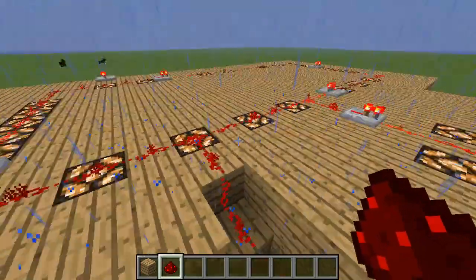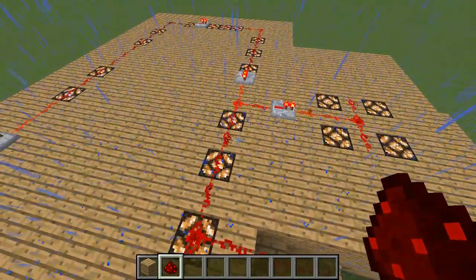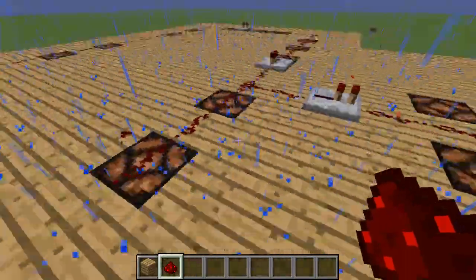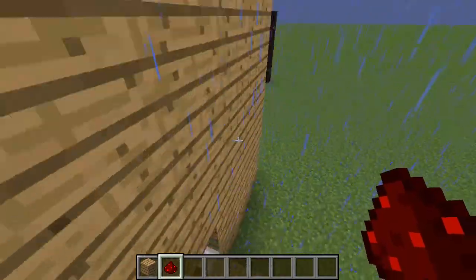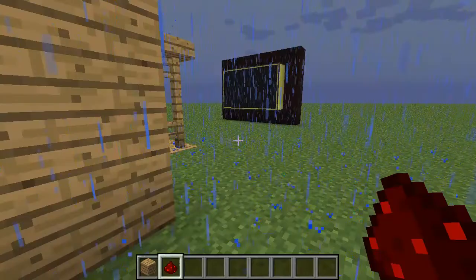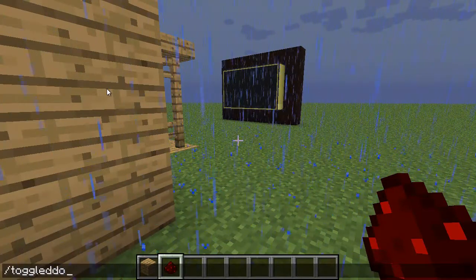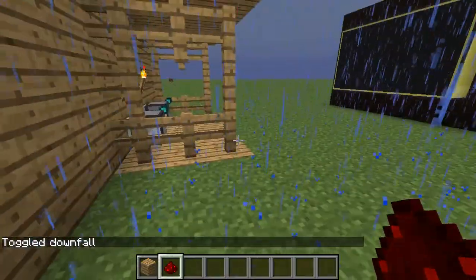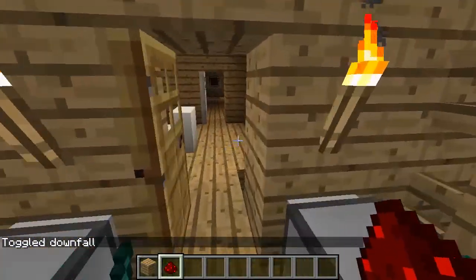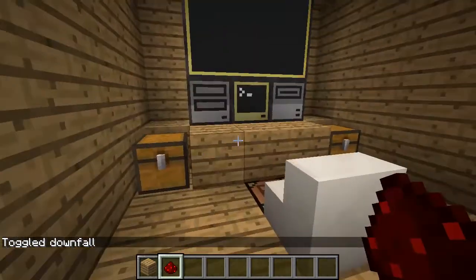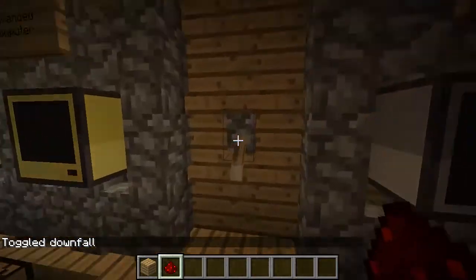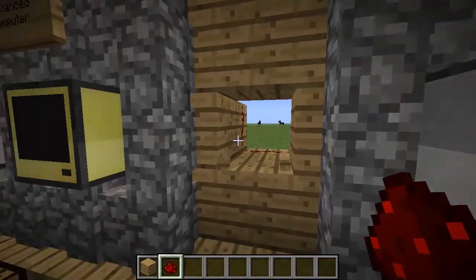Interesting. What's keeping them on? Oh, it's just a loop. It was looping itself. Okay, that should help. Rain? No. Go away, rain. Okay, lights are off. That's more like it. And you can see our lever here no longer does anything, so let's get rid of it.